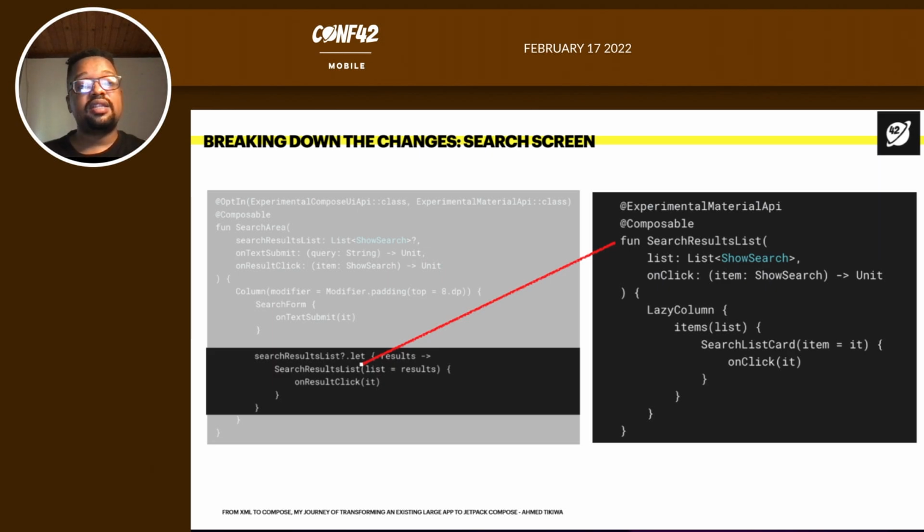Lazy column and its counterpart, lazy row, simply take a list and inside the lambda, which is referred to as the lazy item scope, you define which composable represents the column or row for that list, similar to when you would create an XML layout for a view holder. This time you create a composable that represents that column or row. So there, the list and the onClick are the parameters being passed to it.